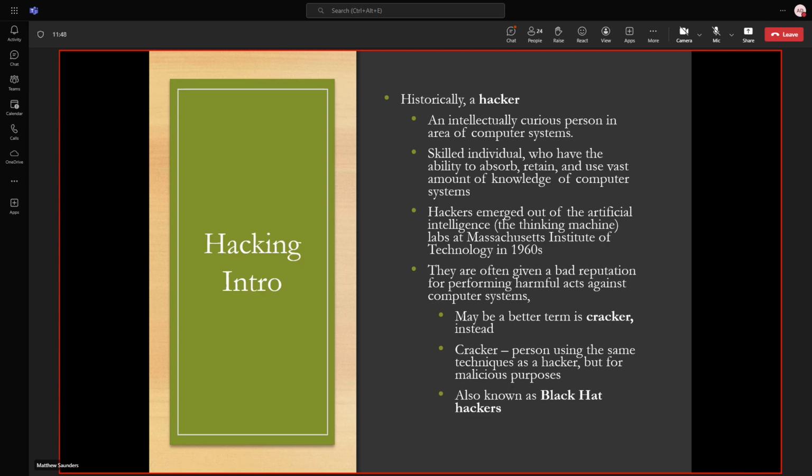Okay, so hacking. These days the term has a negative bent to it. But historically, that really wasn't what it was meant to be. The original term came from within the community itself, of essentially people who were curious about computer systems. It's what you might call a geek these days.